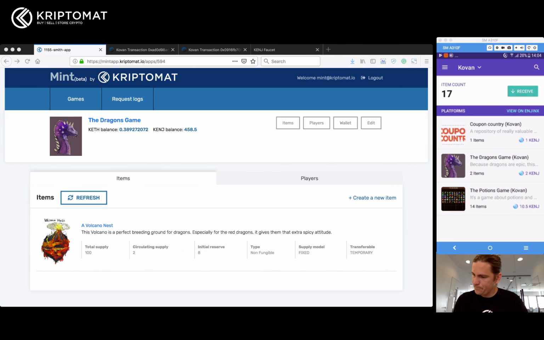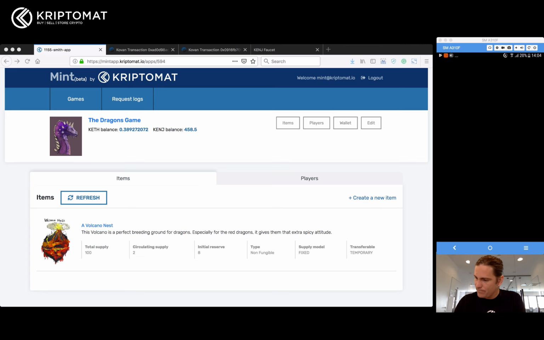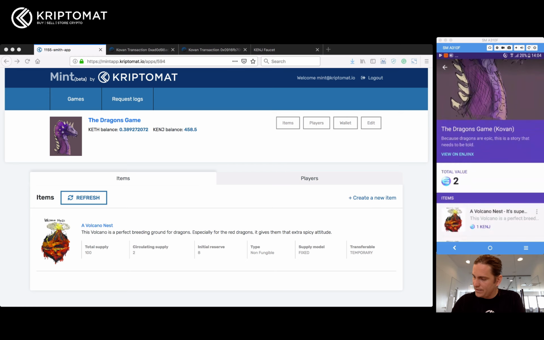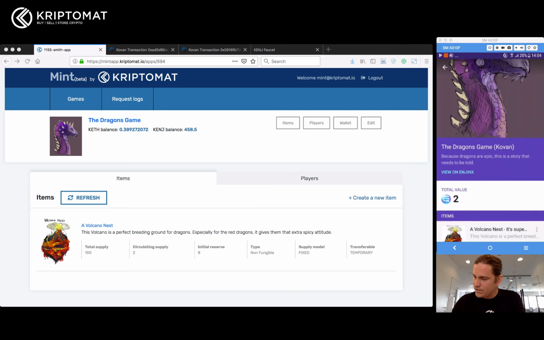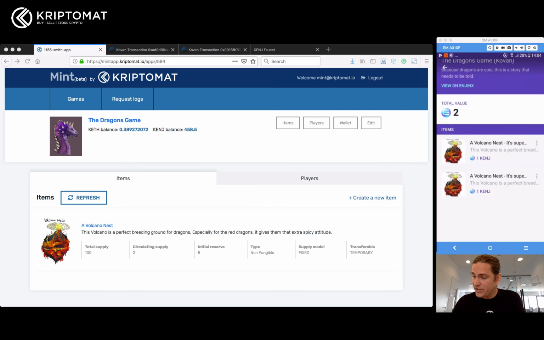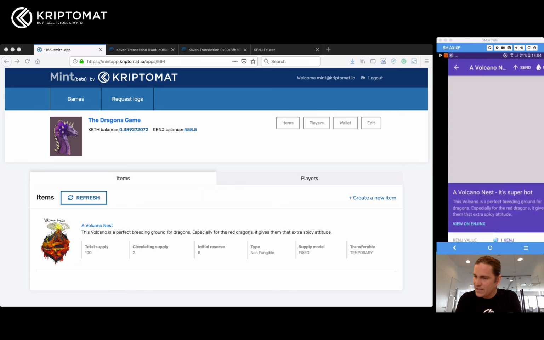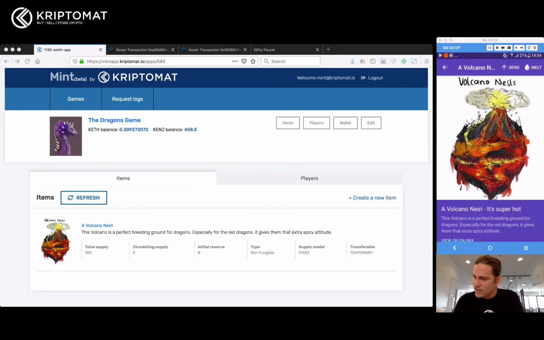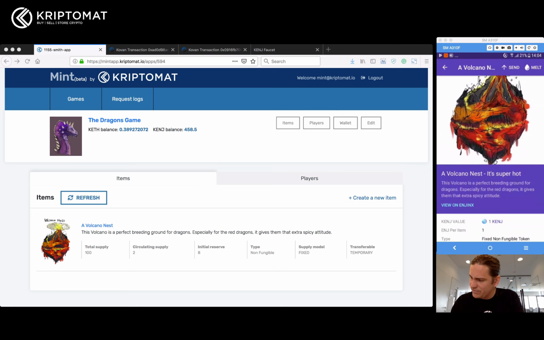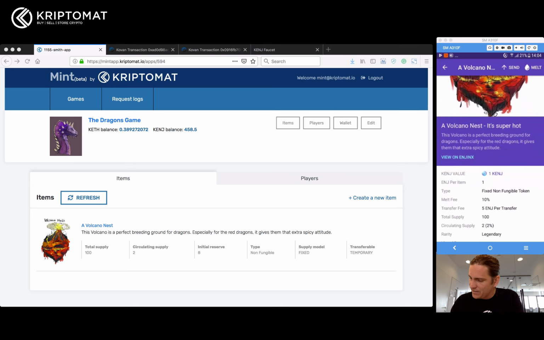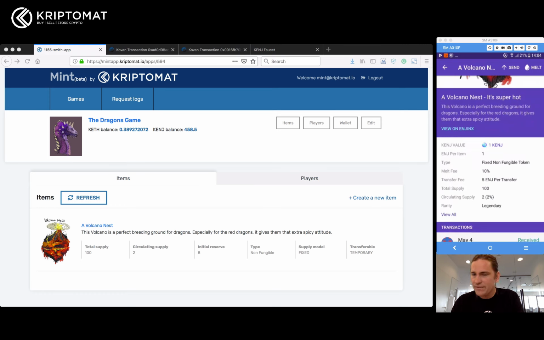Okay, guys. Now I've refreshed my wallet, and I can see the Dragon's Game, and I have two items. So let me click on the Dragon's Game. I can see the image, I can see the title and the description. I can see there's two items in here, and let's click these items. I can see the item, volcano nests. A volcano nest, it's super hot, it's a perfect breeding ground for dragons and whatnot. The rarity, I can also see my custom property that I've added, it's legendary.